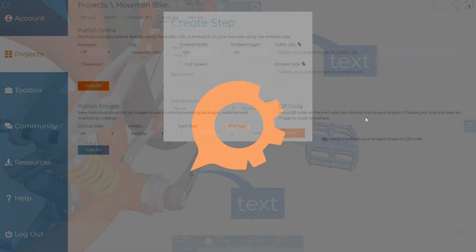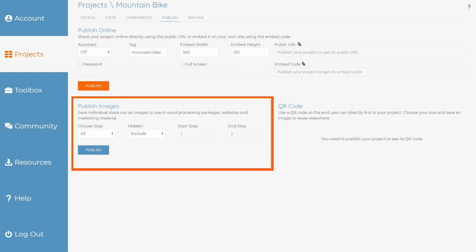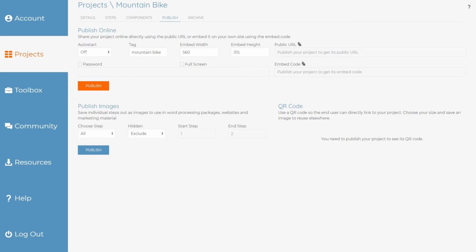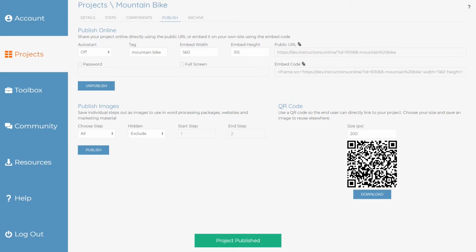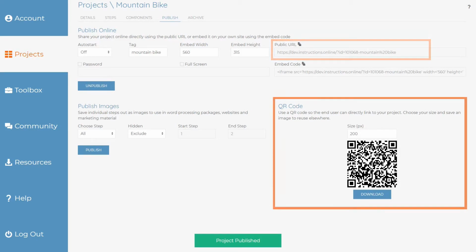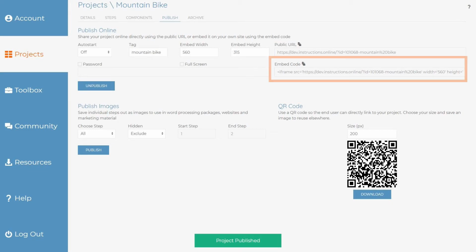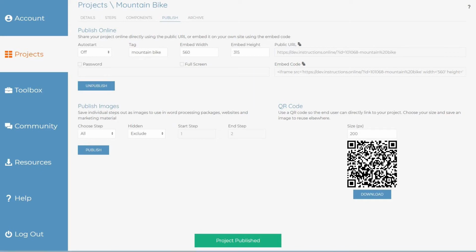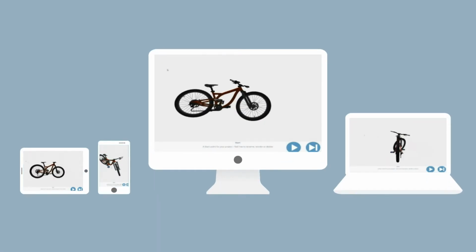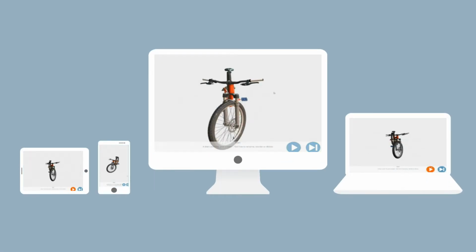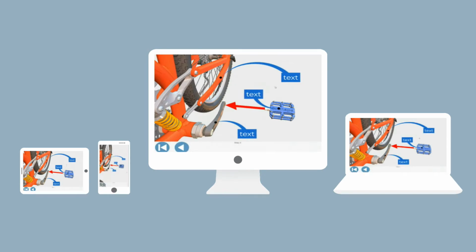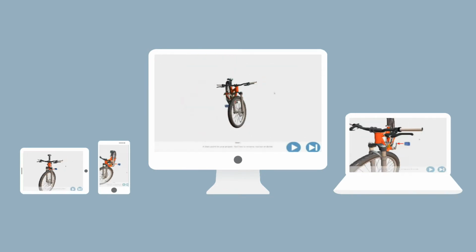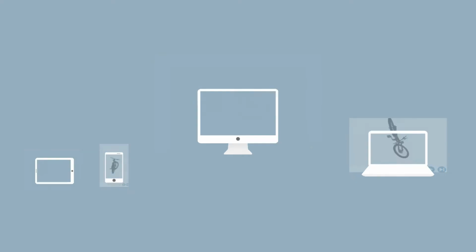You can export high resolution 2D images from Cadasio, but in a single click, you can also publish your 3D project. You'll be given a unique URL to share, a QR code that you can save, and also an embed code so you can put the project on your own website. When you share a Cadasio project, your end users and customers will be able to rotate, pan, zoom, and interact with your product, even on tablets and mobiles.